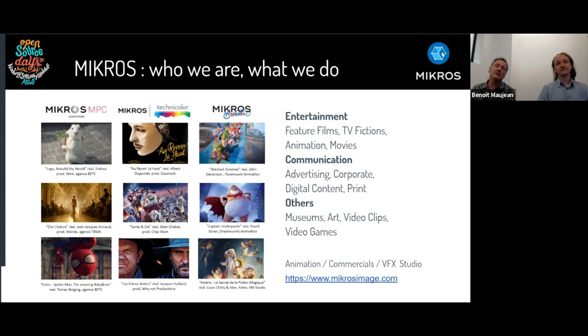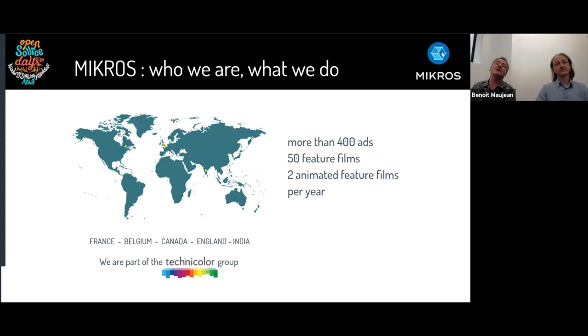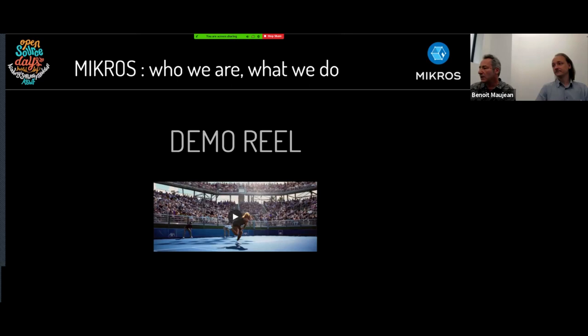On the left-hand side, you can see that we are positioned on the advertisement service line under the brand name Mikros MPC Advertising. In the middle, you can see that we are positioned also on the visual effects industry for films. And on the right-hand side, you can see that we are positioned on the animation service line for feature films and serials. So we are located in Paris, but we also have premises in Belgium, in Brussels and Liège, and in Canada, in Montreal. And we have some facilities with our friends of Technicolor in London and in India too. So to illustrate this, we're going to show you our demo reel on this screen.